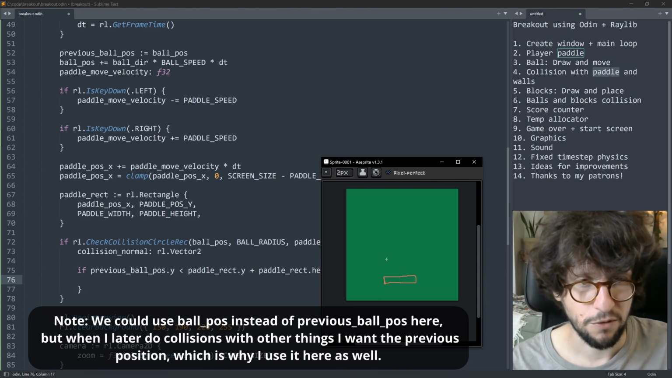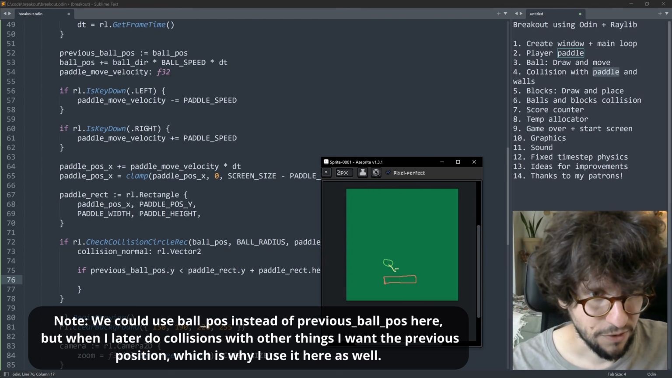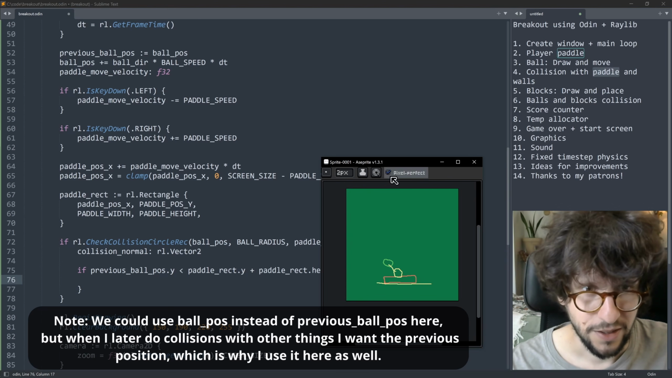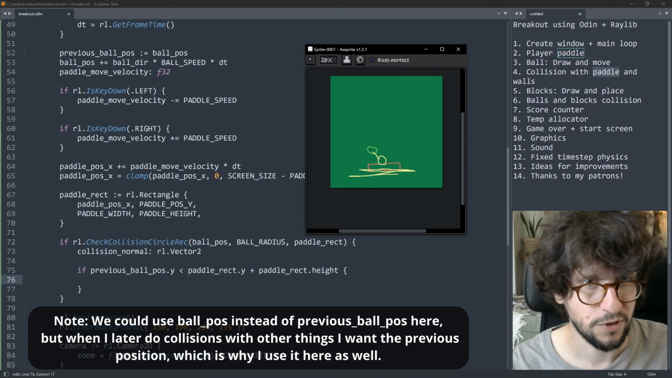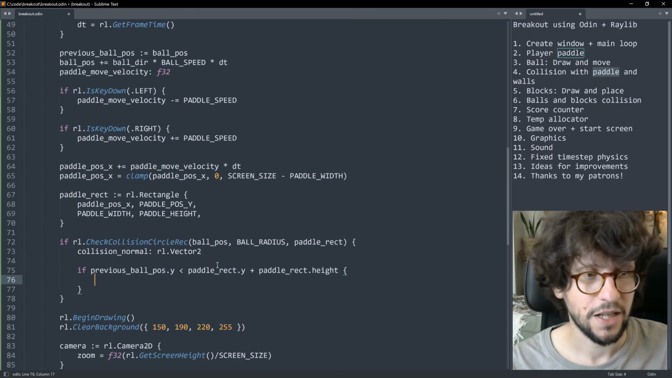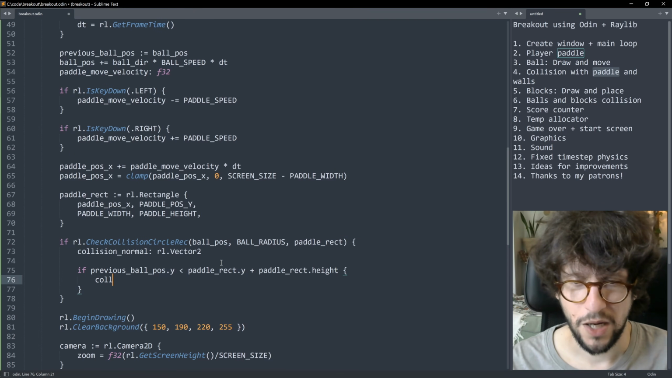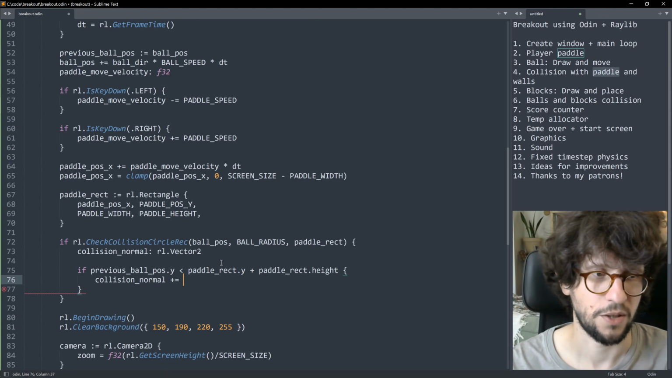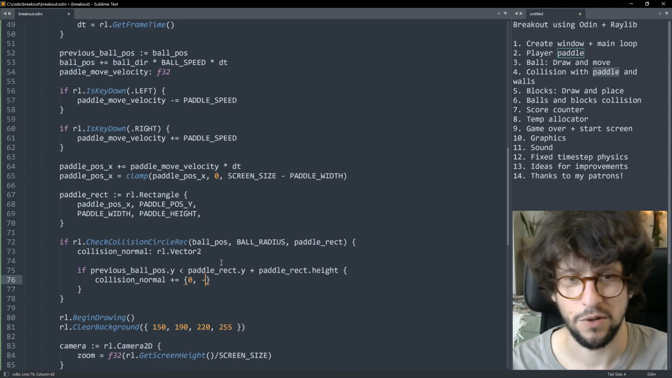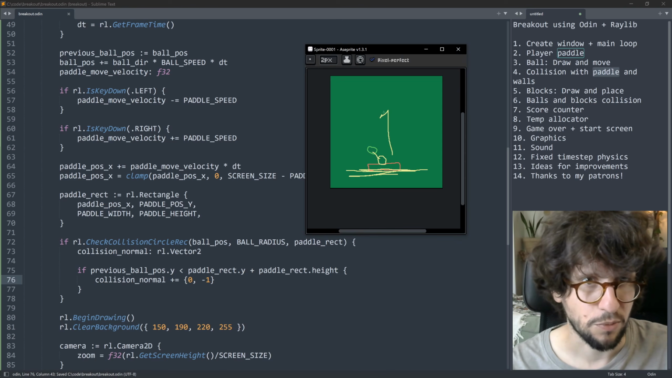This means that the position of the ball the previous frame maybe was here, and then after that it traveled here and collided. But then I can see that, okay, it was somewhere above this line. That's the Y position of the paddle plus the height, sort of this line here. The previous frame, the ball was somewhere above this line. In that case, I want to add to the collision normal. So the collision normal will be used for doing this reflection I talked about. So in that case, we add 0, minus 1, which means that we add a vector pointing straight up.